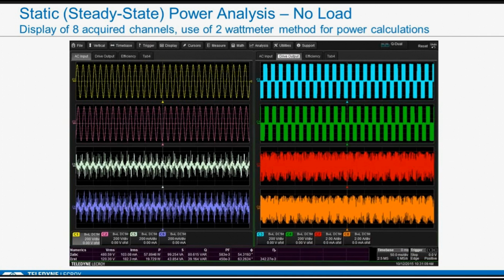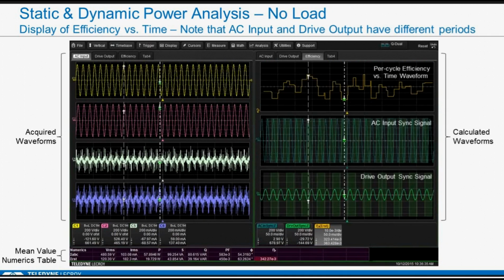This is just the same display, but a larger view of it with the menu closed. And what I've got here is my AC input acquired waveforms. I put cursors on here just so you can correlate this time location with this time location. On the right side here, I've got the efficiency tab open.